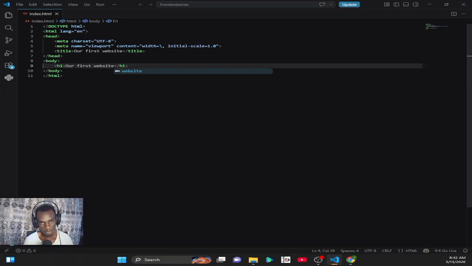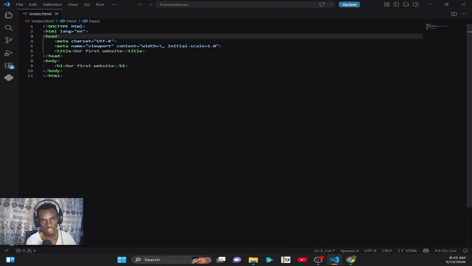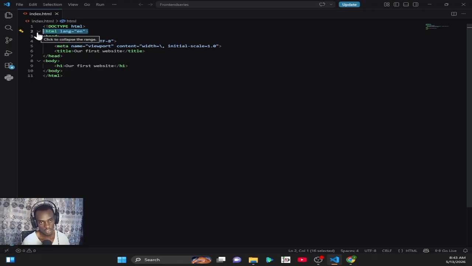Now let me explain all of this. I'm going to start with the doctype HTML. Its work is to tell the browser that we are creating an HTML file. Then the html element is the entire file that contains all our code.